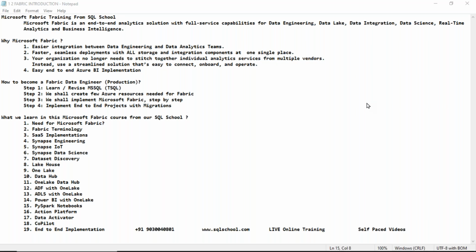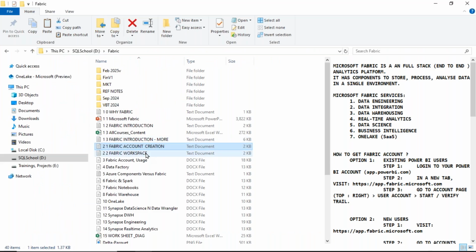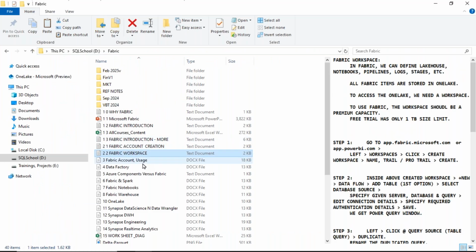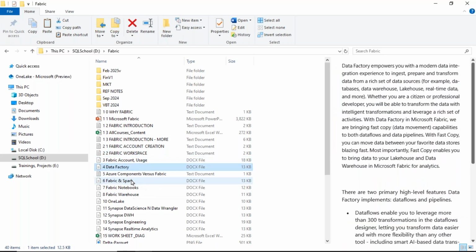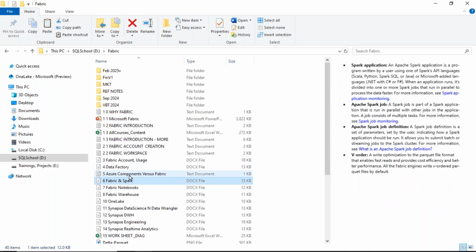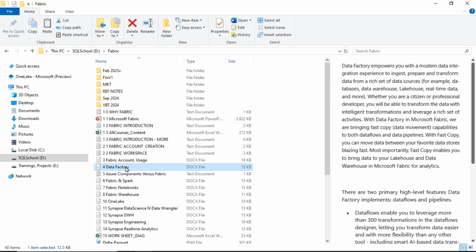I request you to just go through the course curriculum. I'll send you the course curriculum. I request you to go through it carefully. Next question, what about practice? We are going to learn from scratch, right from the Fabric account creation, something called a workspace, and then step into the Data Factory module. Okay, we'll do complete notes as usual. We'll have them for every item.